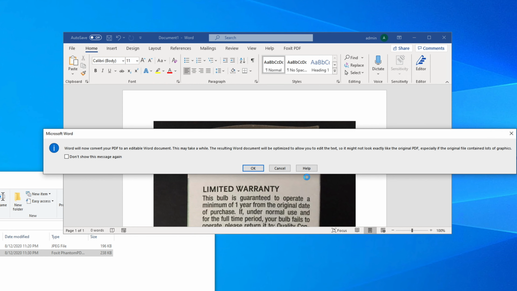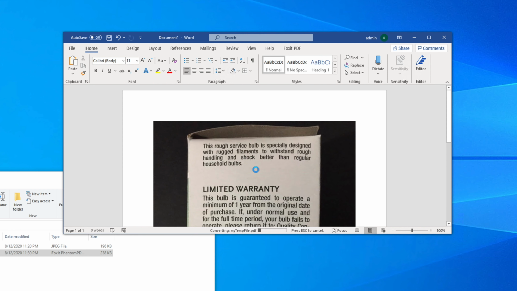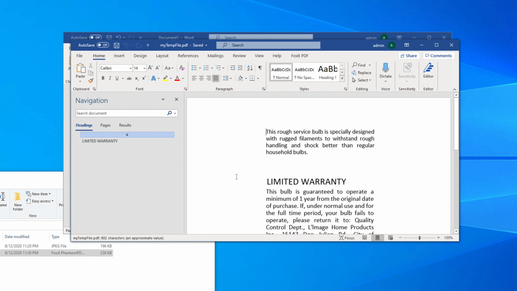So here is the warning message. So basically it is showing that it is trying to do something. Okay, because that is an image, so we are trying to convert it to a Word file. Just click OK to complete this process and then wait a few more seconds and you will see a new Word file be opened, and then you will see all the text here.